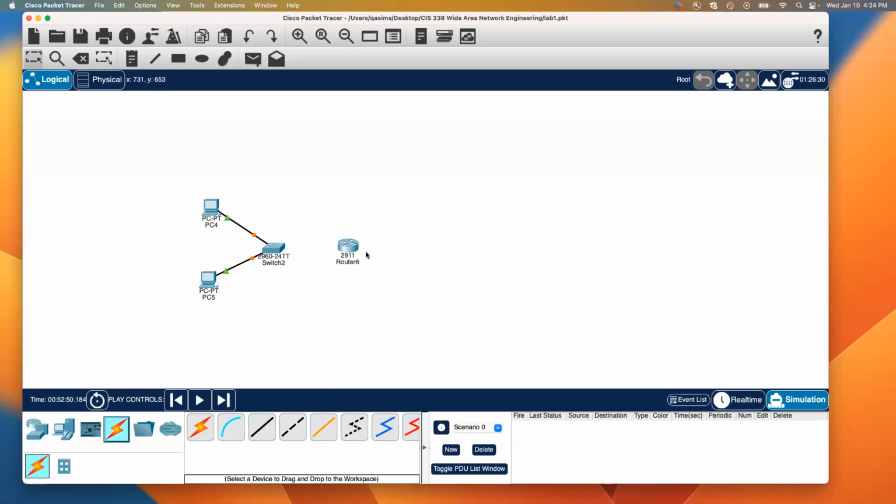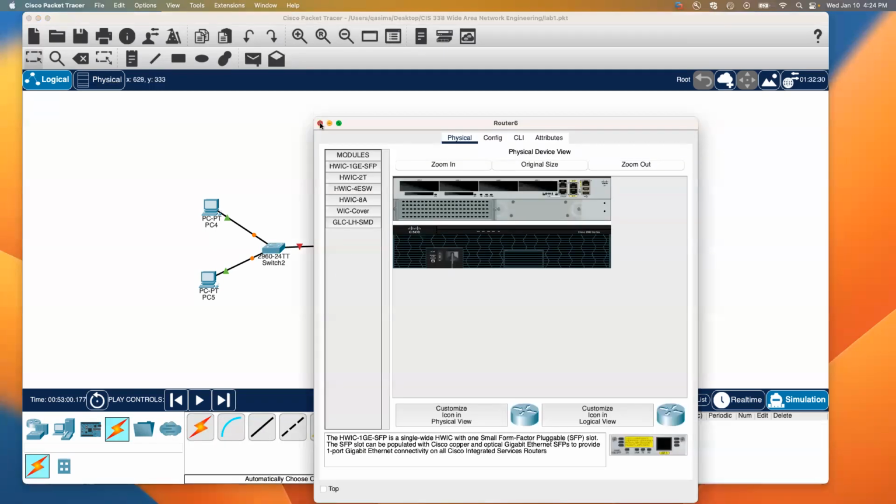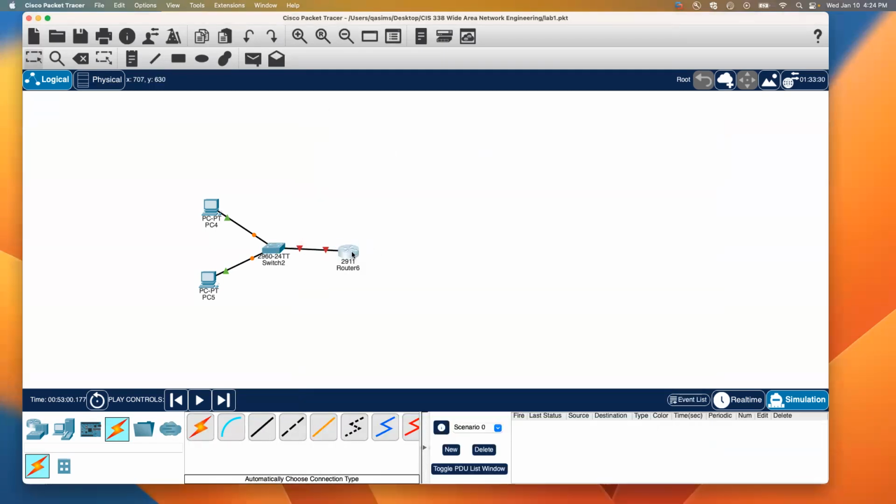Similarly, for this router, we need to connect it with our local area network. So go back to connections, select this automatic connection and click on the switch and on the router. And here you have the whole connection setup or the internet setup for this one office.